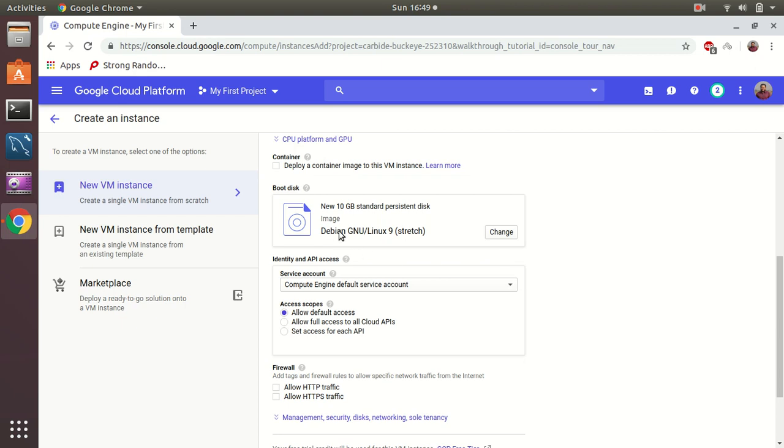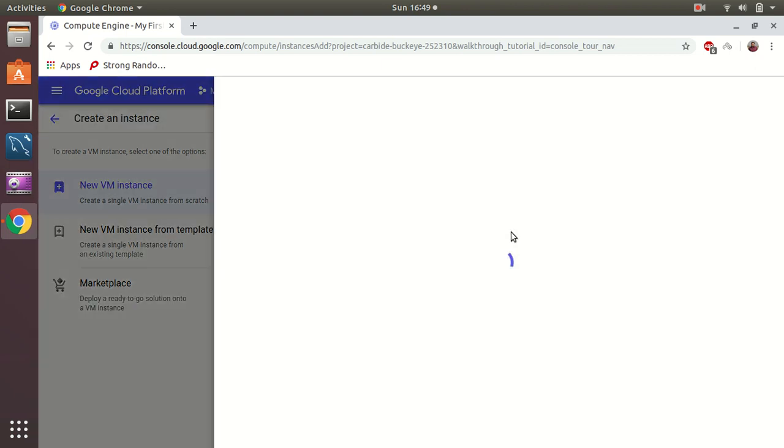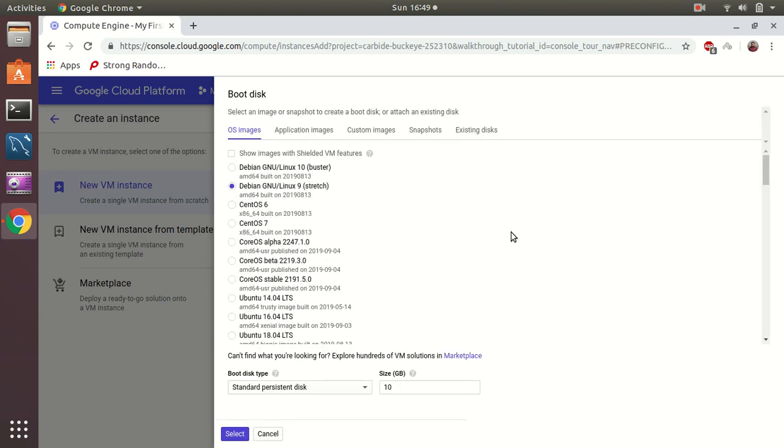We can use Debian GNU/Linux 9 Stretch, but we can change it. Let's see what options are here. In AWS, we have a lot of options. So I assume here is as well. So we can try Ubuntu, Debian, CentOS 6, CentOS 7, and then Ubuntu 18.